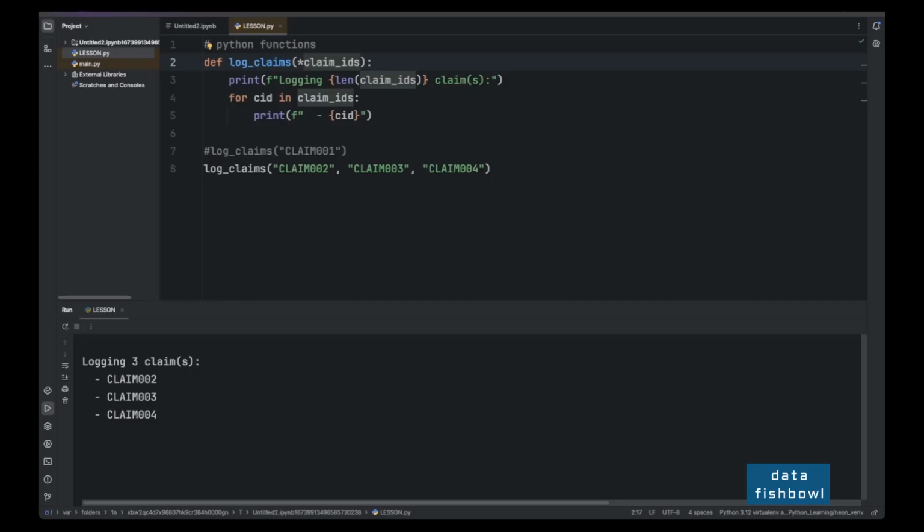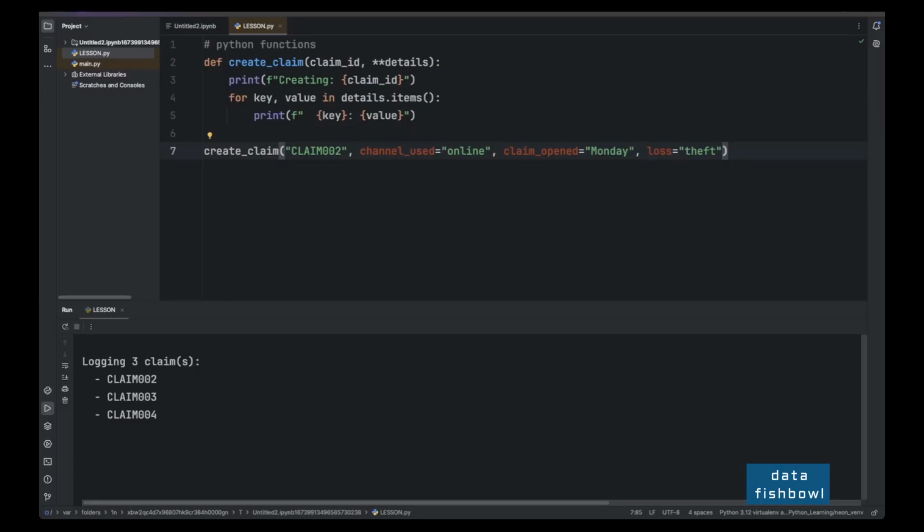Now we can extend this to something called kwargs, okay? In kwargs, what we have is named arguments. So let me demonstrate that. In kwargs, keyword arguments, two stars are used to capture the keyword arguments, okay? So now we've got two parameters in there, one claim ID and the other is details. Now we've got two asterisks before that, okay? Which means we can pass into there multiple values with keywords.